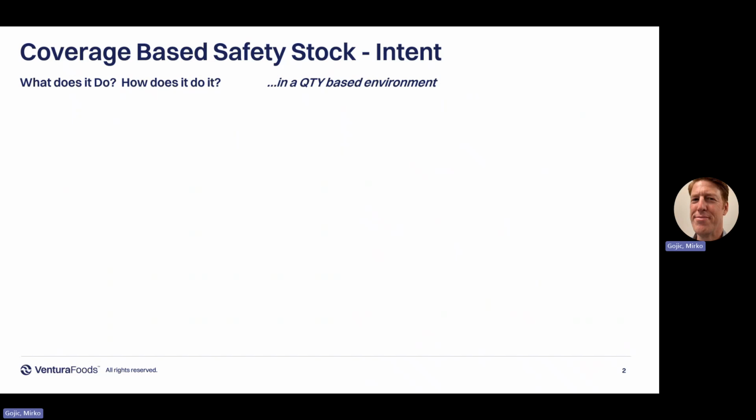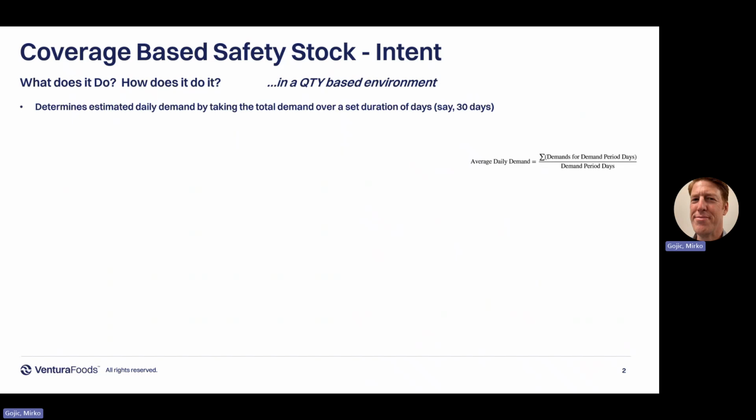So coverage-based safety stock, what's the intent? What are we trying to do, and how do we do it when we're in a quantity-based environment like we are in Enterprise One? What we're trying to do is determine the estimated daily demand by taking the total demand over a set duration of days. So let's say 30 days of demand or whatever we choose, and then divide it by the days, and you get a daily demand.